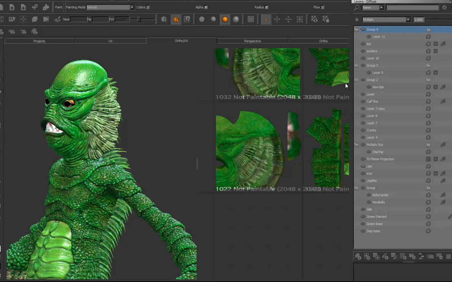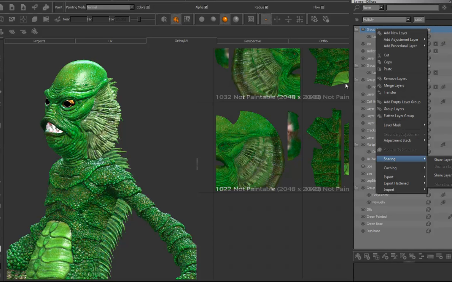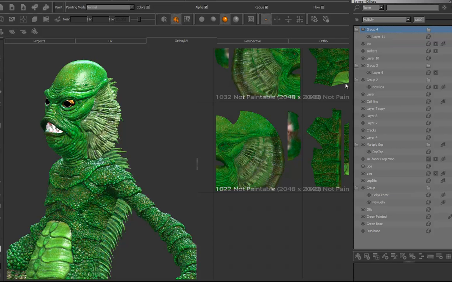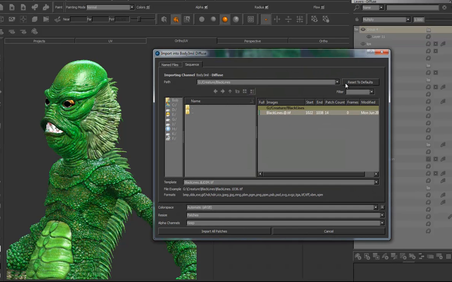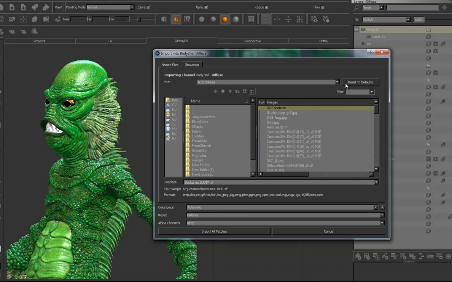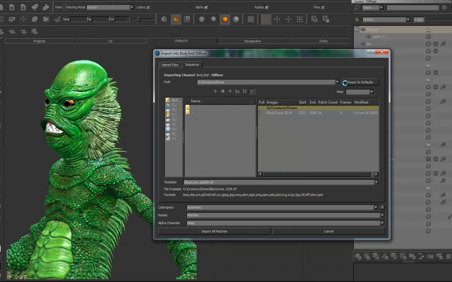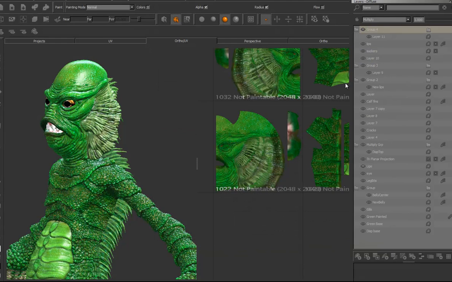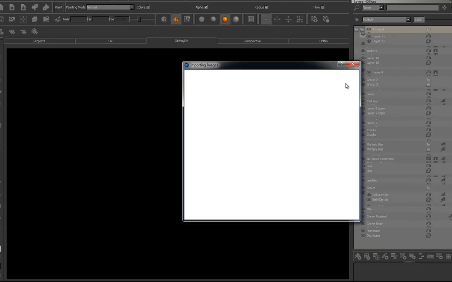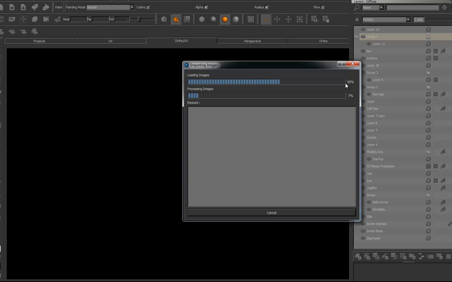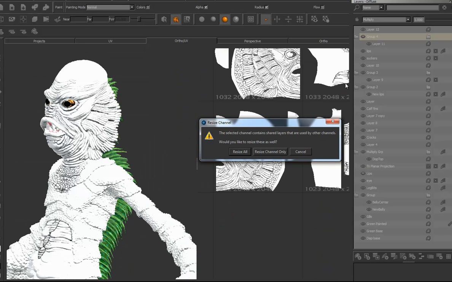Anyway, I'm going to go up, and it doesn't actually matter where you go to do this, but if I go into import, I can import into layer stack. And there are black lines. That's from when I did this before. But I am looking for demo. And there it is. Okay, and I'm going to import all the patches. And it's going to think. Okay, and yeah, resize all, great.